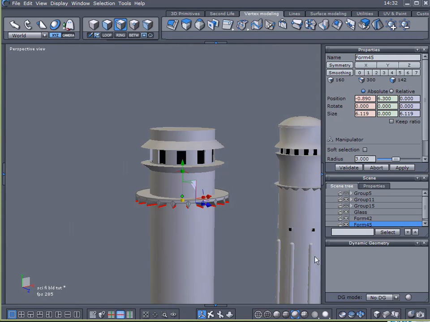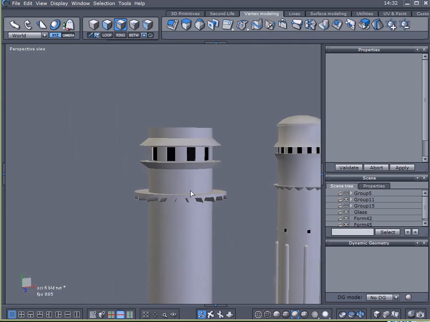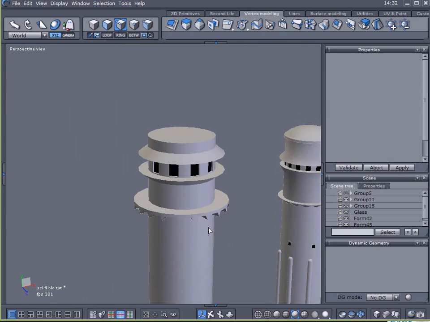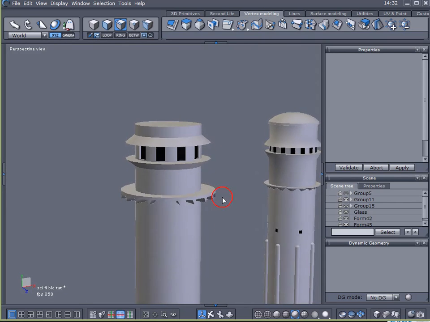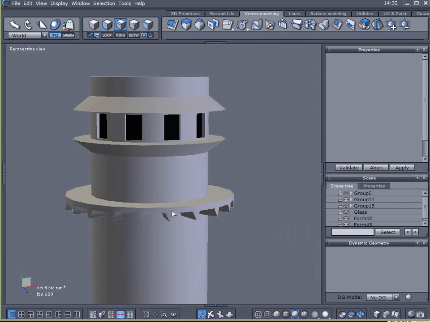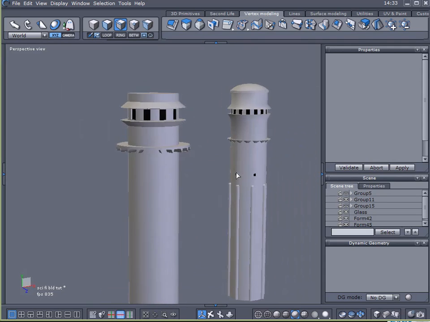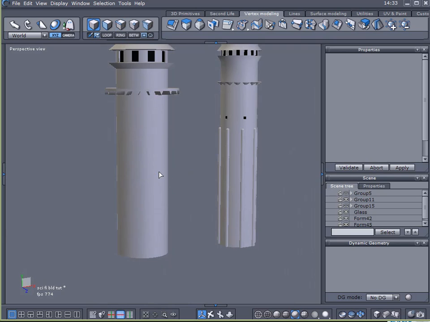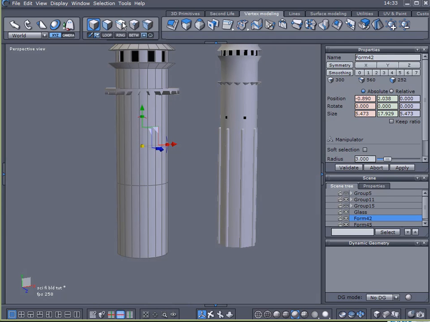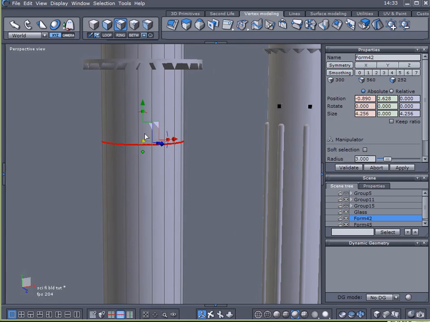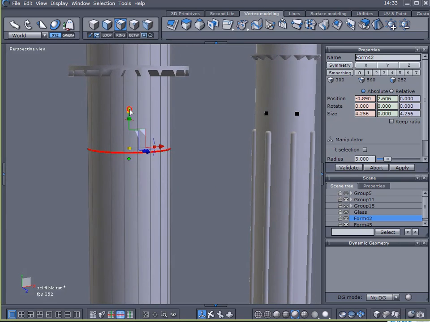Now again, I want to reiterate, these are just design elements that I am creating here. Personally, I think this little observation platform is not necessarily to scale with these windows, but that's not the objective of this. It's just to create different modeling styles, different elements, and from there you can do whatever it is that you like.